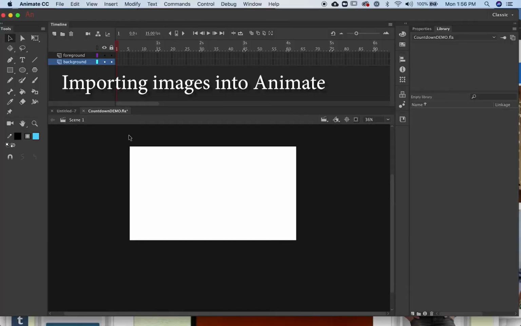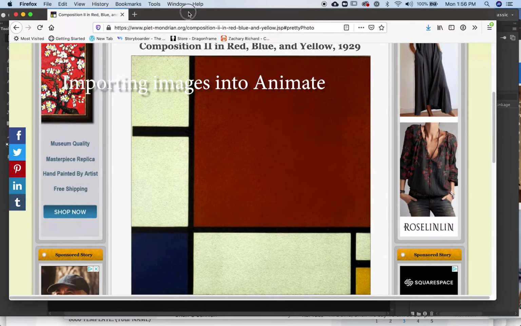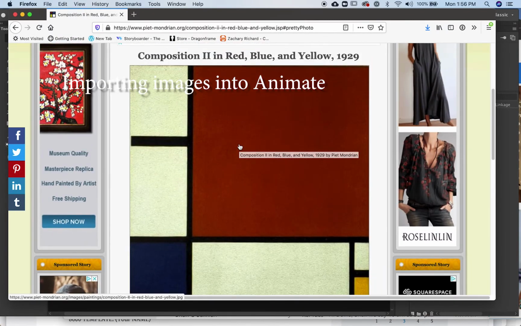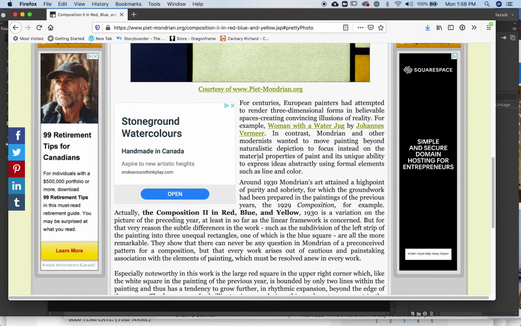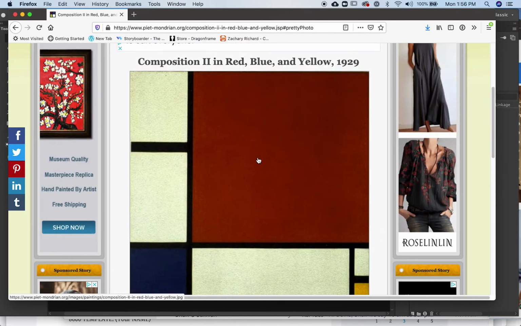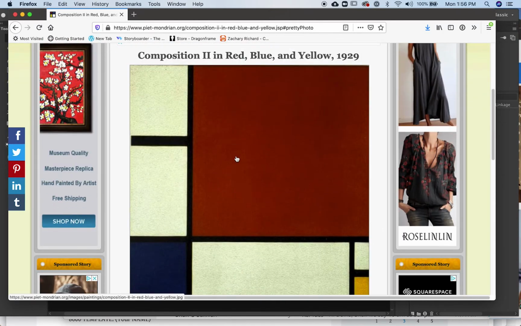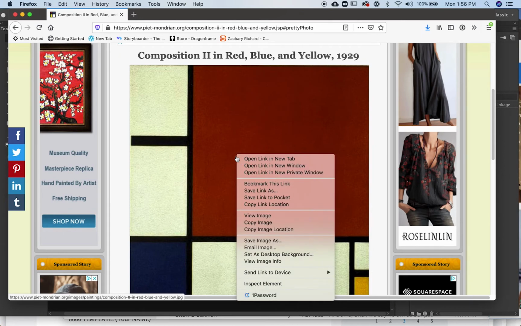Now, to start, let's do research. I researched and I found an artist I like, Piet Mondrian, a fine artist, and I'm going to take one of his inspirations, and I'm just going to copy this image. And it's a little different in the PC, but in the Mac, I'll just copy this image right off the internet.